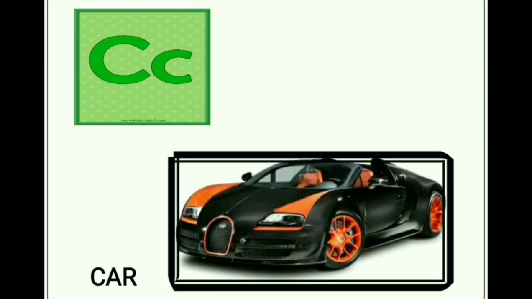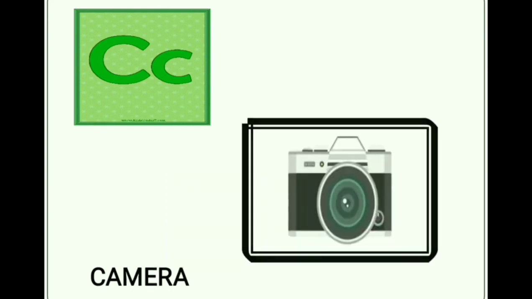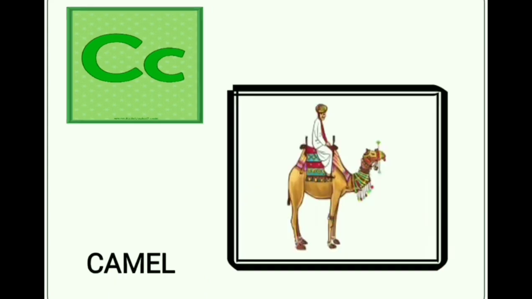C for car, K car. C for camera, K camera. C for camel, K camel. Let's sing a poem of letter C.